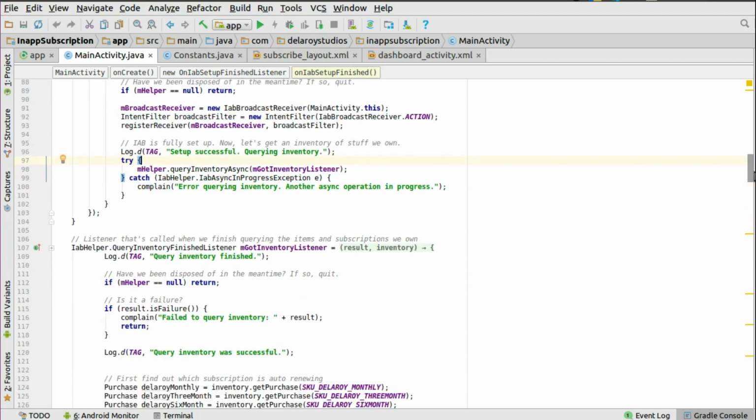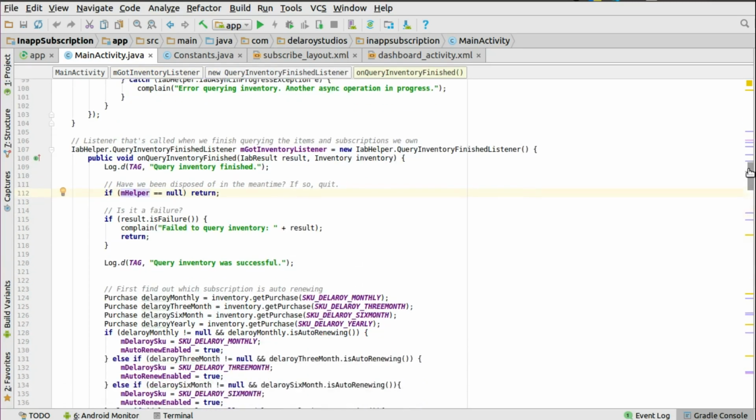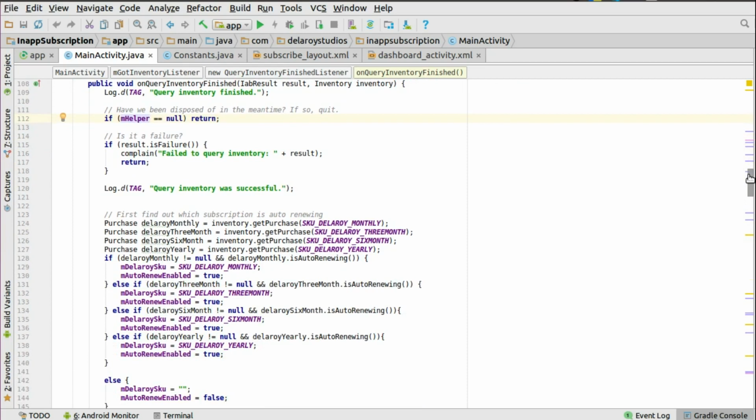So now after this, the listener that's called when we finish the query of the items and the subscriptions we own, we have to first of all know the subscription that you own. Probably this user has subscribed to a plan earlier or not. So we have to verify that at first. So firstly, you find out which subscription is auto-renewing. Probably which subscription is this user on?